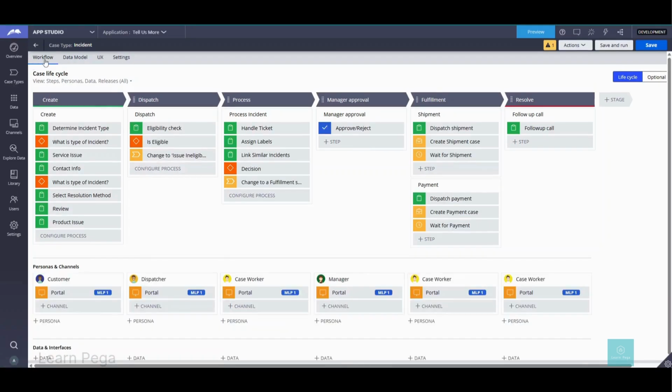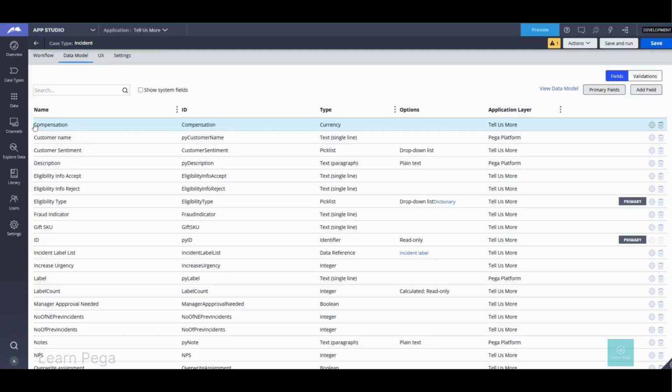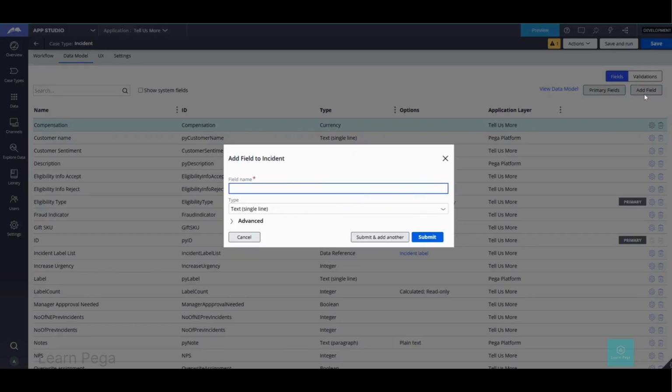Here, you can see the workflow of the case type. We will add fields and views to the Determine Incident Type step. Click on the Data Model tab. You can see all the available fields here. Let's add the incident type and the incident subtype as new fields.